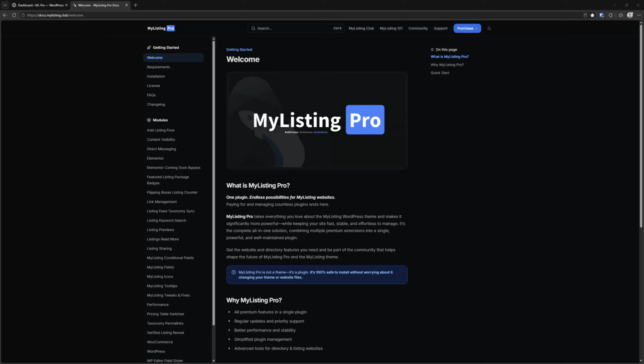Okay, what I have on my screen here is the documentation website for MyListing Pro. You can find it at docs.mylisting.club. Get in there, look at all the features, look at the changelog, just see how fast this stuff is shipping. Okay, the first one we've got for you is listing type quick switch, and this is awesome. This is all about saving you time.